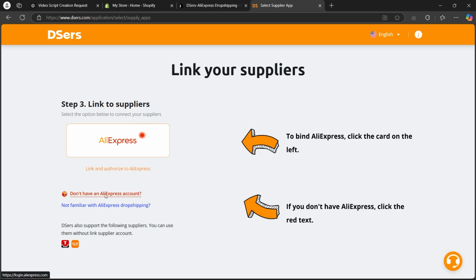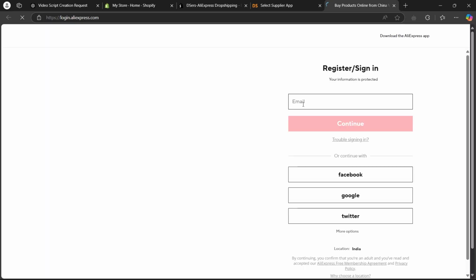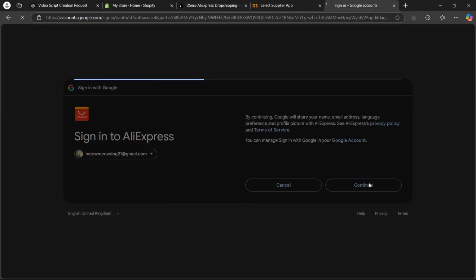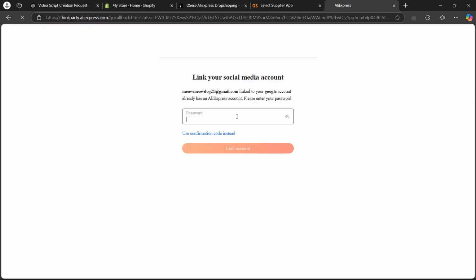Now I will click on this don't have an AliExpress account to show you the steps. After you click on that button, it will show you this page where you'll have to register and sign in using Facebook, Google, Twitter or email. So I will choose Google and choose an account for signing up on Shopify. Now after doing this, I will have to create a password and click on link account.